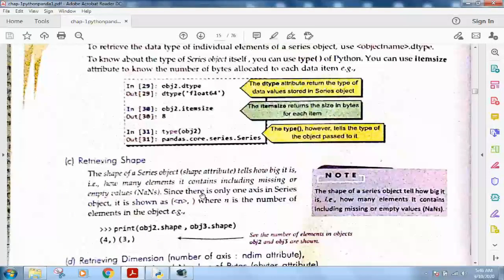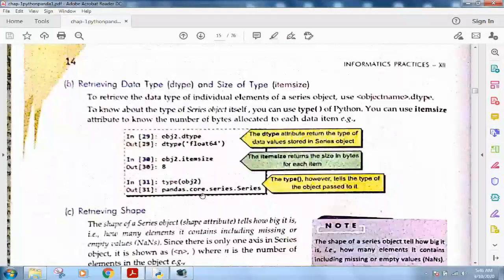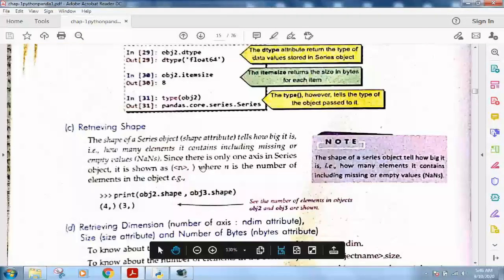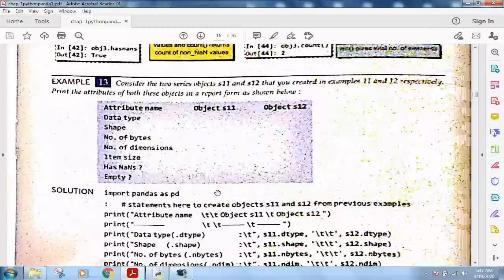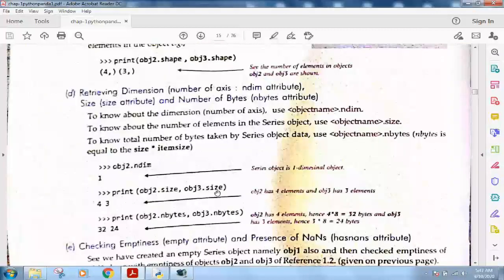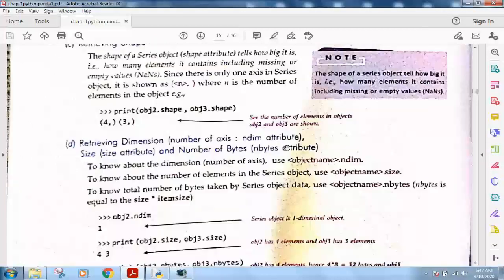Elements means, suppose you are creating 0 1 2 3 4 and you are putting the elements in, then the number of elements, how big it is, how many elements it is containing, is shown in the form of a series. For example, I will show you in my own example. Similarly, ndim gives the number of dimensions of the series.